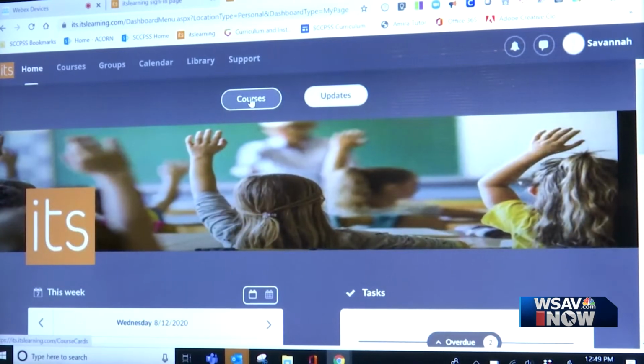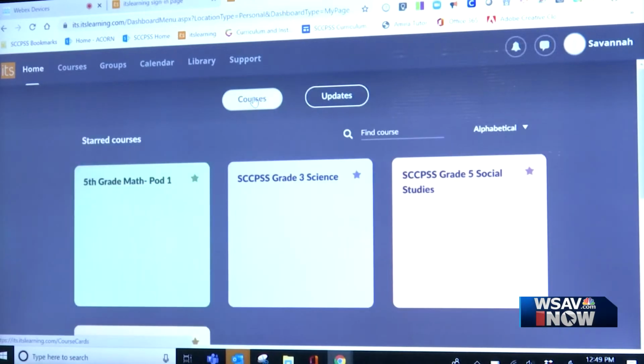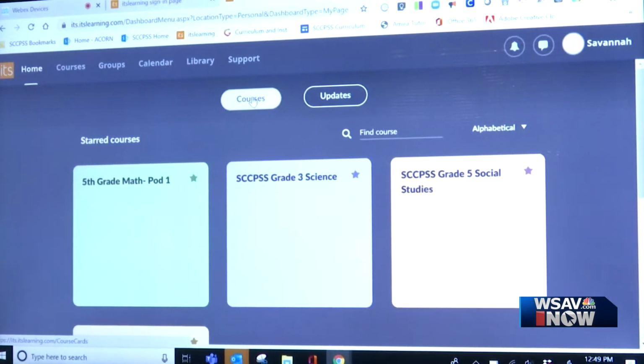Right here, when we toggle over to the courses button, this is where you see all of the courses that are assigned to a particular student. So right now, this being a demo, there are 5th grade and 3rd grade courses on here, but you can see that there's a 5th grade math, period 1, there's a science, and there's a social studies. The teachers have the ability to customize the layout and the look of that kind of thing. But it's important to know for each course a student has on his or her schedule, there would be a separate tile for each course.